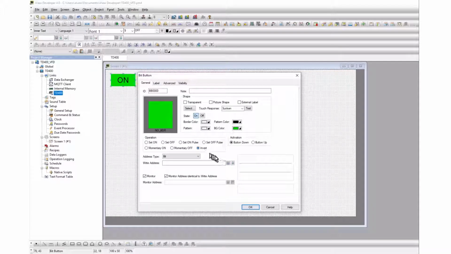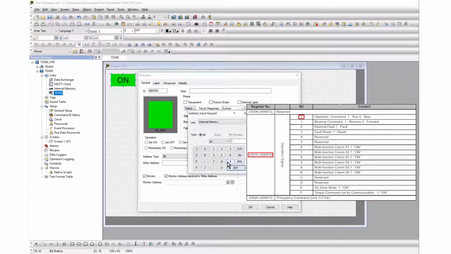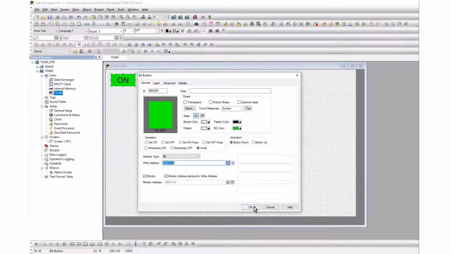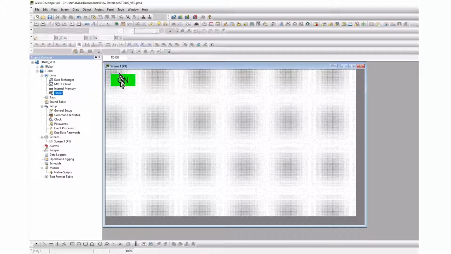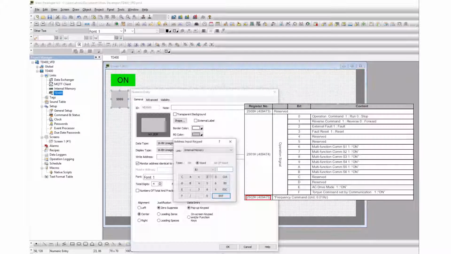To assign the write address, select the TD400 link. The address will be node 1 and bit of word address 409474 bit 0. This is the run stop bit address in the TD400. Click Enter. Click OK. From the Object menu, select a numeric entry object and place it.